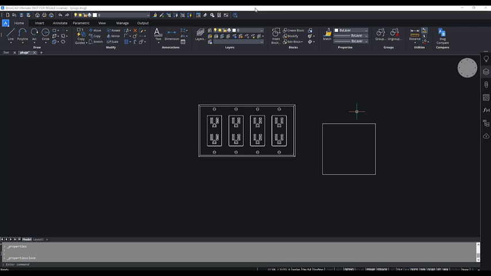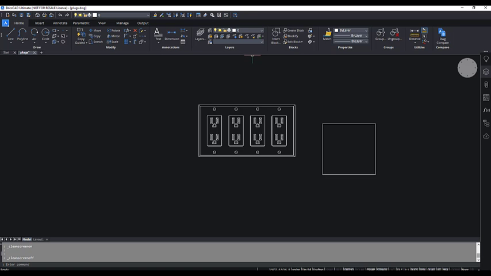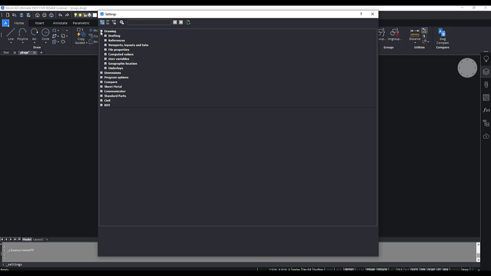If you want to simplify things, you can always click the clean screen button. There's also the shortcut of Control-0 to toggle between those. See the settings here? This is where you would be able to modify all of the options for your drawing and environment.